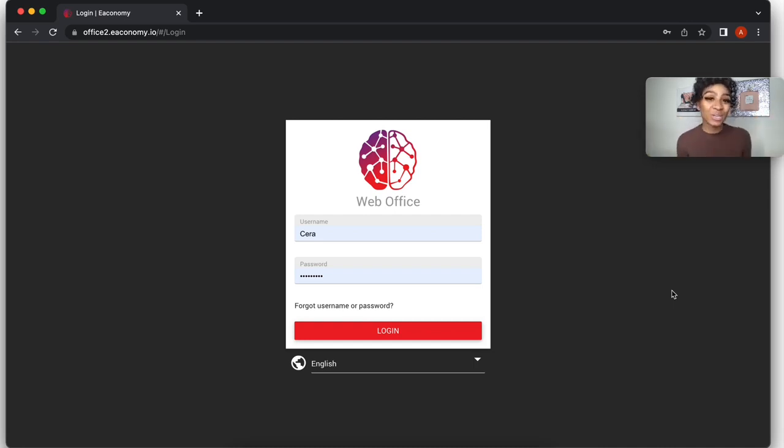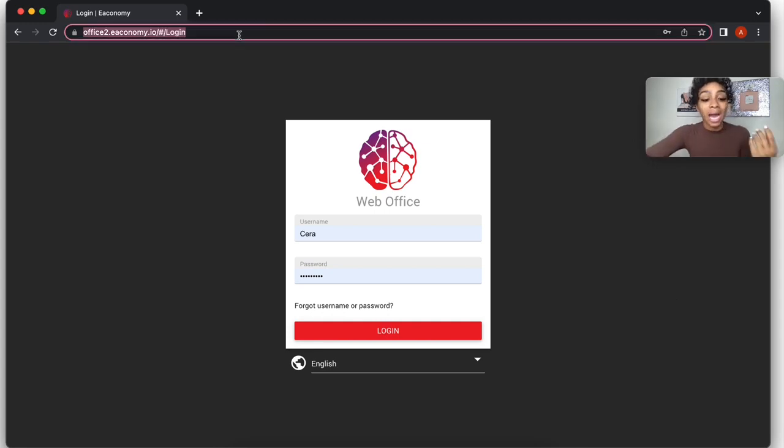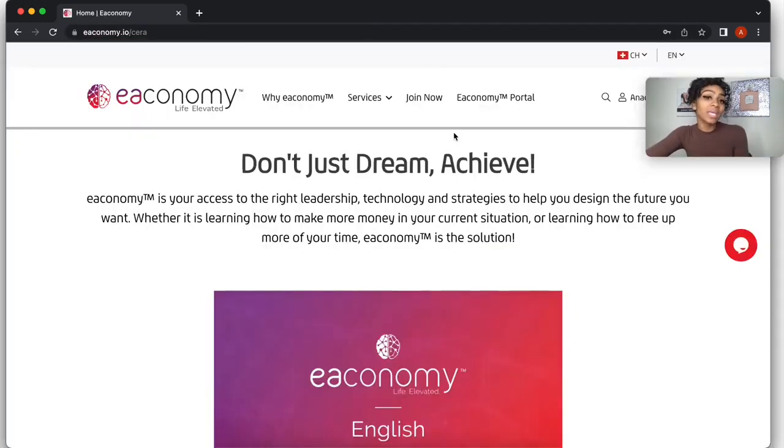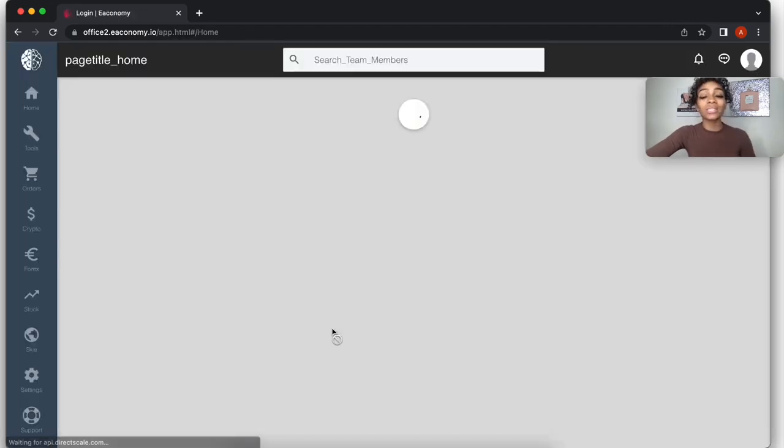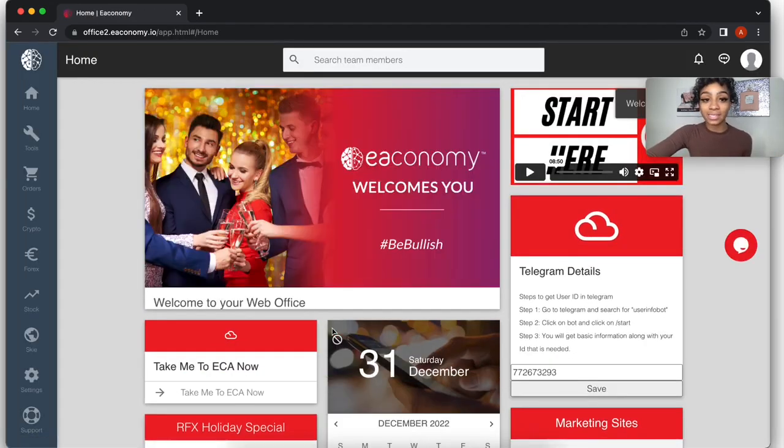Now, as a new Economy member, what you want to do is go to economy.io. When you get here, click where it says Economy Portal, and then simply log in with the username and password that you created to get started. Once you do, you're going to see your back office look something like this. If you're completely new, I highly suggest you watch the Start Here videos. They briefly explain what you need to do as a new member, so that you are 100% confident within your trading journey.